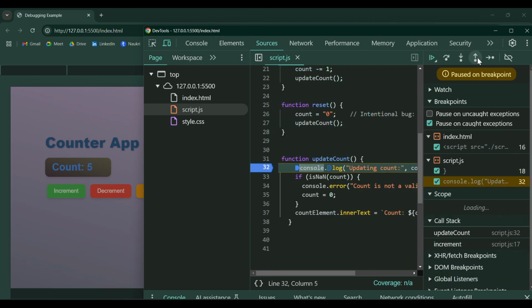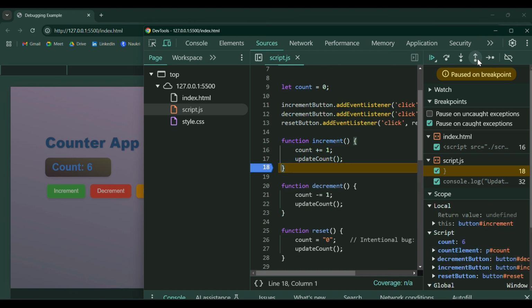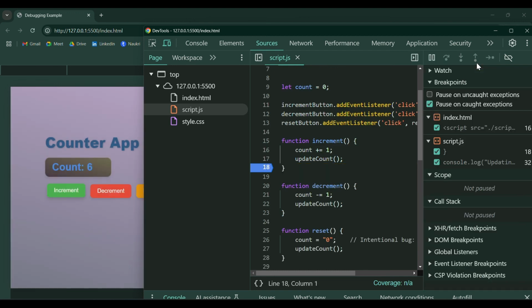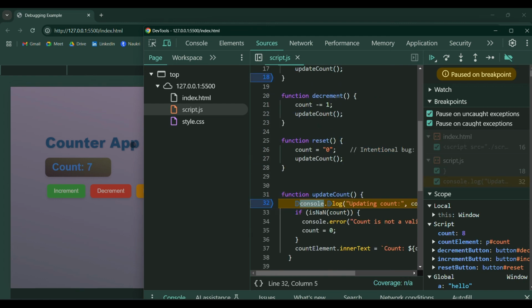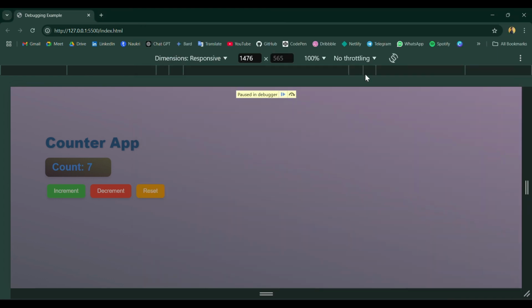Next, understand the step out icon. The step out icon continues the execution till the end of the current function. So basically it continues the execution and stops at the very last line of the current function. It skips the remaining content of the function and continues the execution till the end of the current function. Now the next icon is enable or disable all breakpoints. That button does not move the execution, it just activates or deactivates all breakpoints.